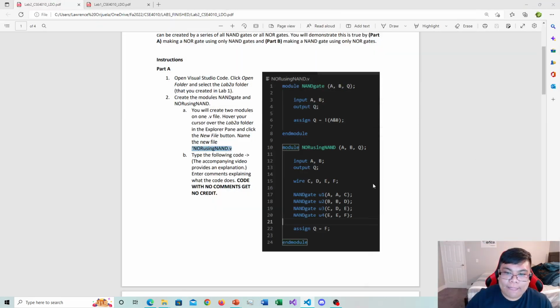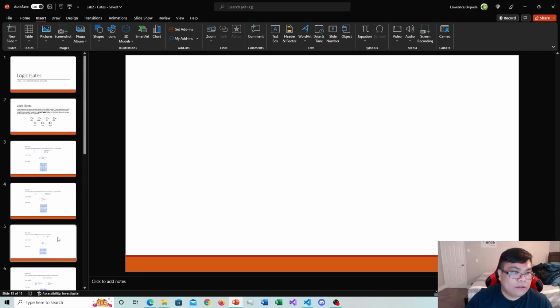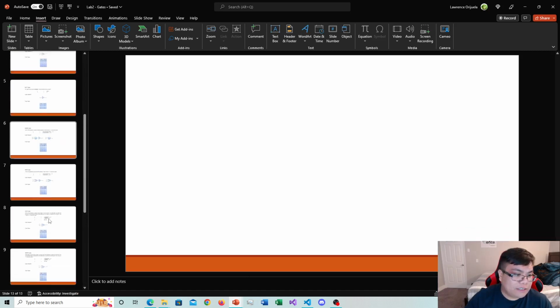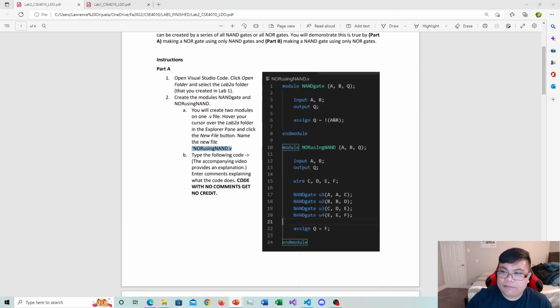So here's how we're going to do it. The first thing we're going to do is make a very simple NAND gate, and the way we're going to do that is we're going to go off the PowerPoint, okay? So let me go back. Let's remind ourselves what NAND looks like. The way it works is that it will return true if either A or B is false, but it's going to return false if A and B are both true, okay? So let's implement that here.